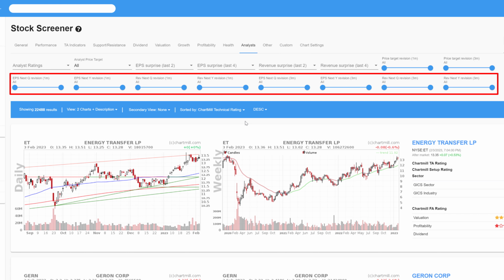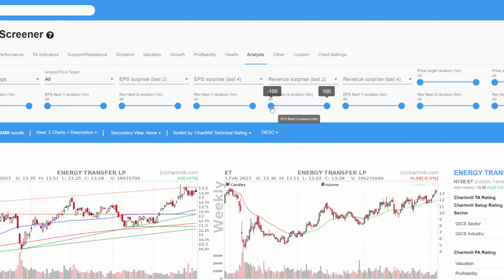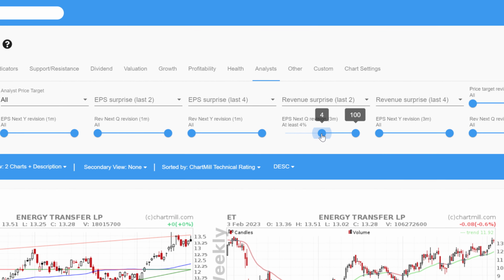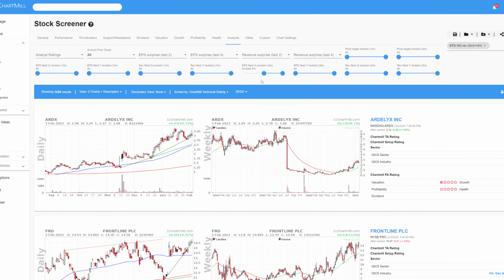Our stock screener was recently expanded to include several filters related to upward revisions. And we suggest a filter where the earnings per share estimates must have increased by at least 4% in the past 3 months on a quarter-to-quarter basis.